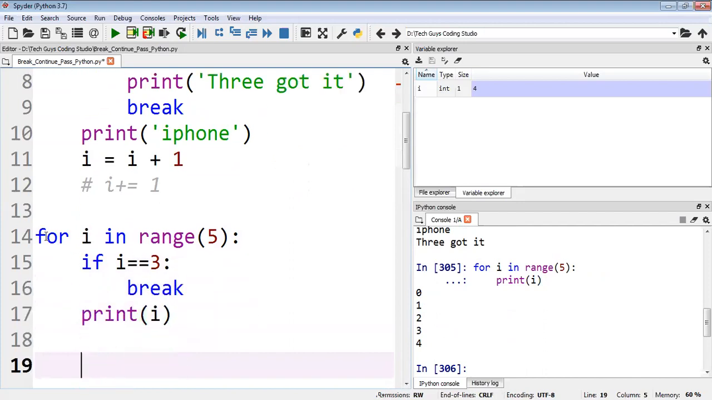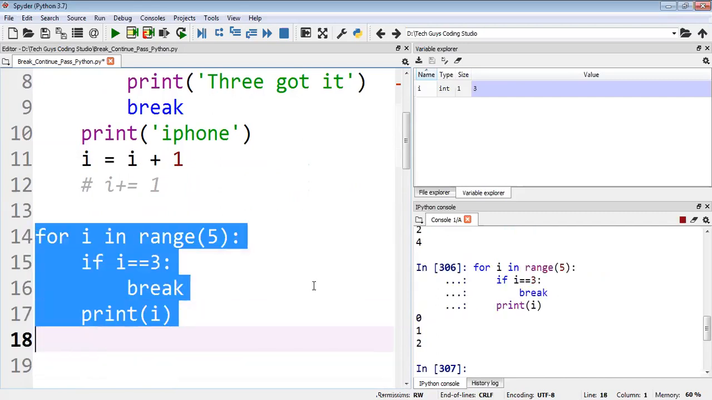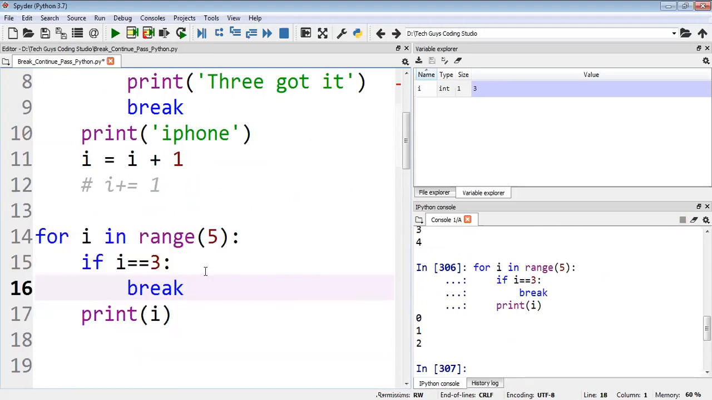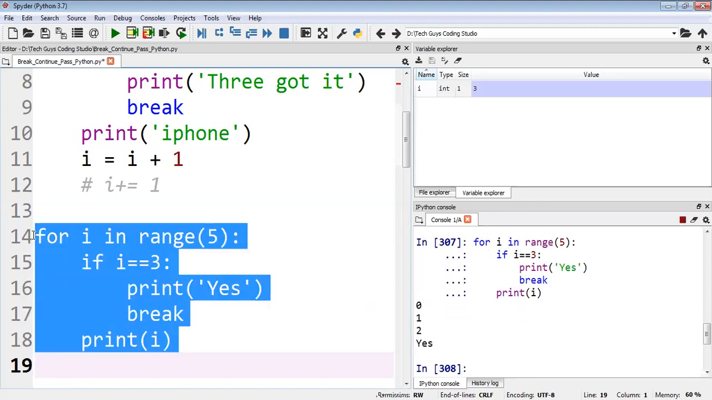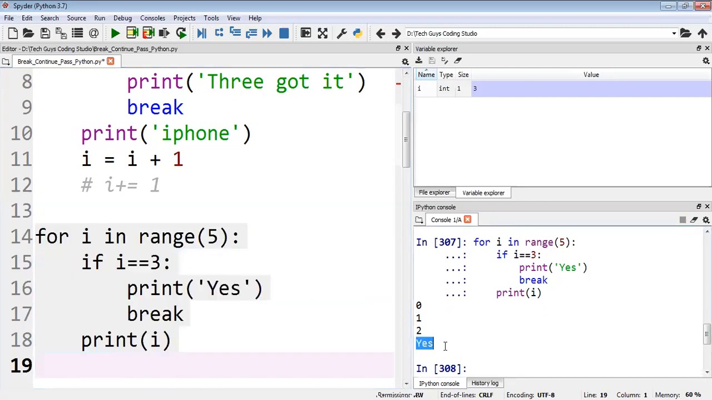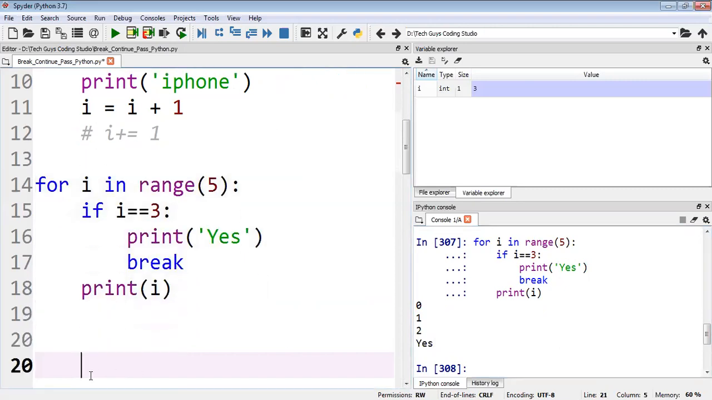So how will it work? I'll get 0, 1, 2. When it comes to 3, it will not print; it will terminate the program there itself. Here also, if you want to print some message, you can print any message as per your requirement. So like this, you get 0, 1, 2, and as soon as i equal to 3, it will terminate the program there itself. This is how you can use the break statement.